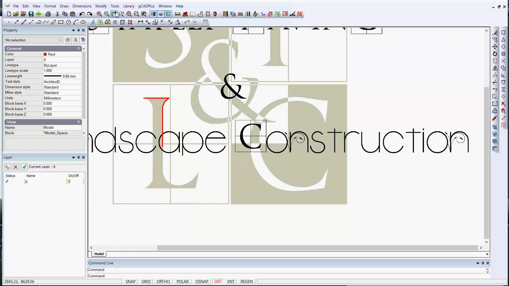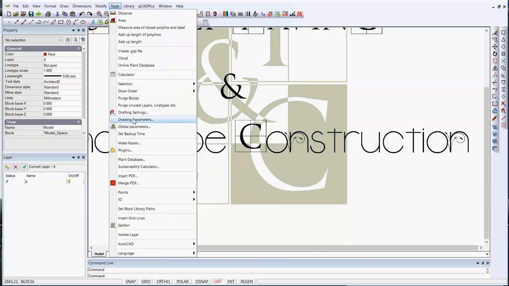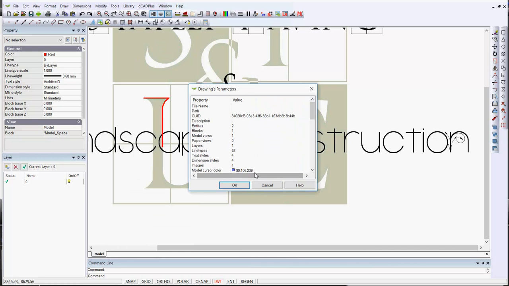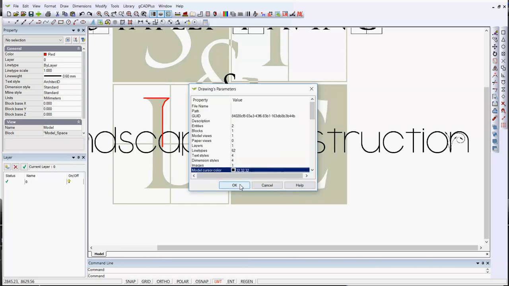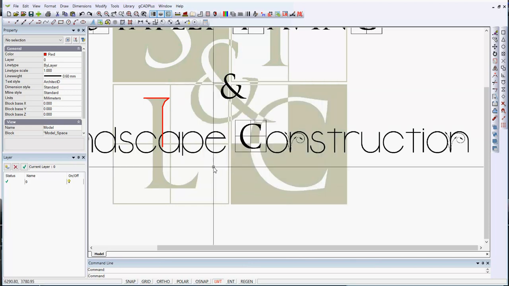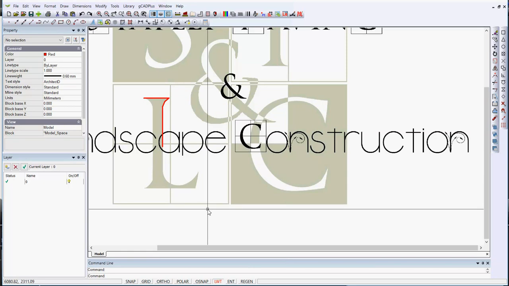To return to normal, it's Tools, Drawing Parameters again. Click in here, it's just as easy to type 32, 32 and 32 and OK that, and we're back to where we were. So I hope those little tips will help when you are trying to trace over parts of image files to make CAD versions of those raster image files.